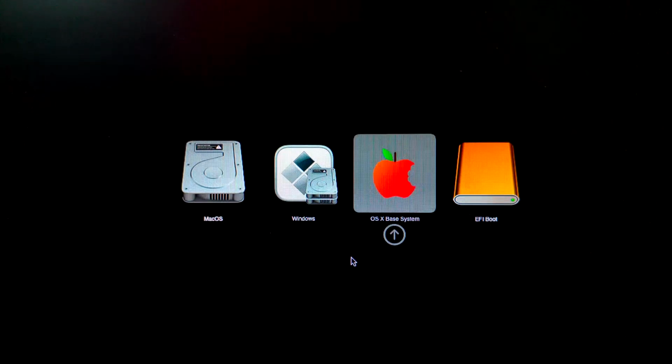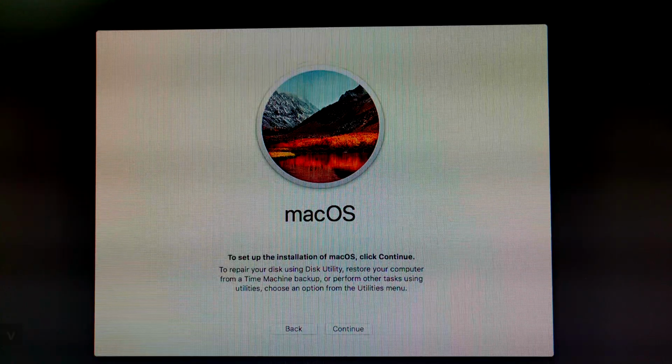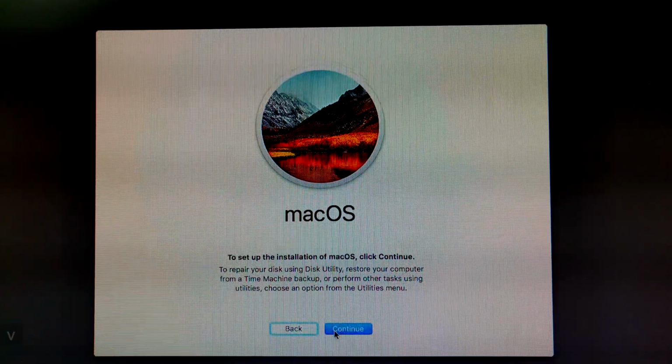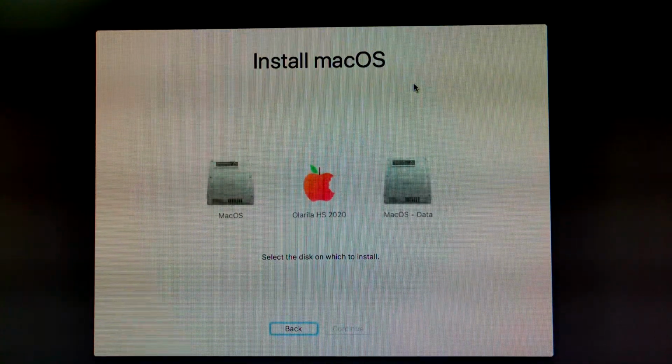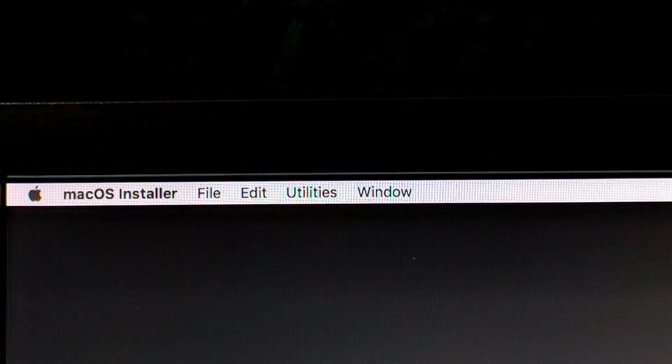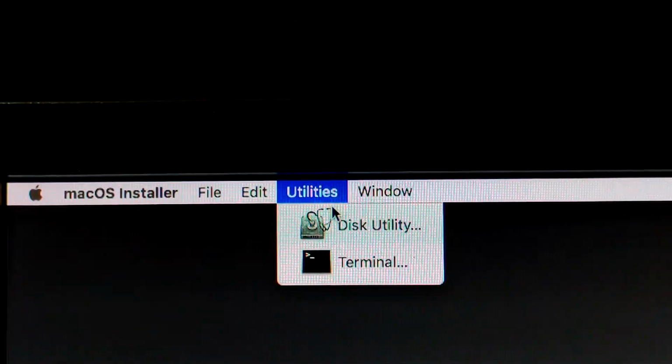Select OS X base system and press Enter. Click on Continue. Now, in Utilities menu, click on Disk Utility.